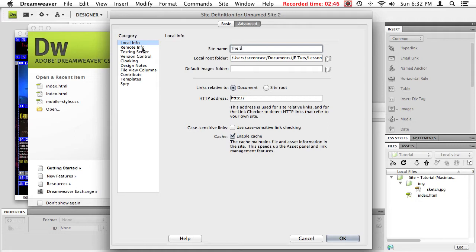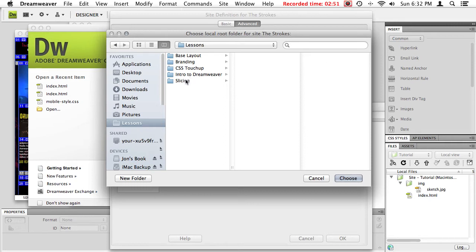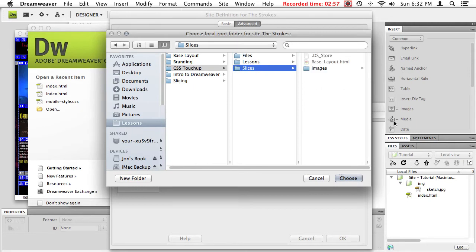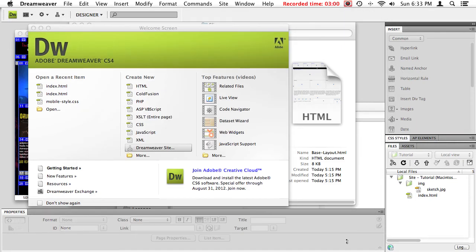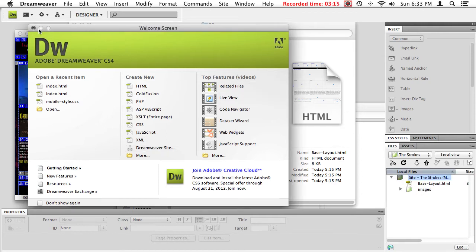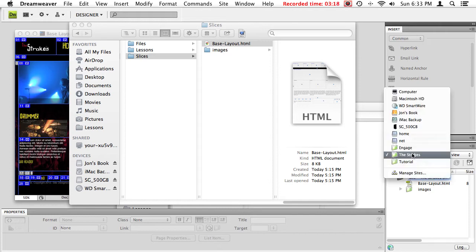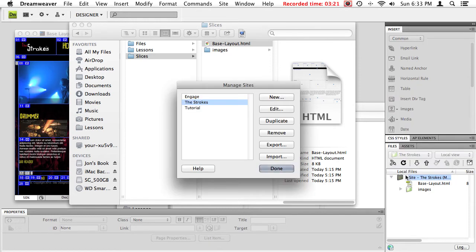So I'm going to type in the strokes for my site name, and then I'm going to tell it where that's located. So it's under CSS Touchup, Slices. I'm going to hit Choose, hit OK. And it's thinking. Now, if you didn't get this welcome screen, you'll need to click on this drop down here, choose Manage Sites, click New, and then go through the same process I just did. But I already have it up, so I'm going to click Done.